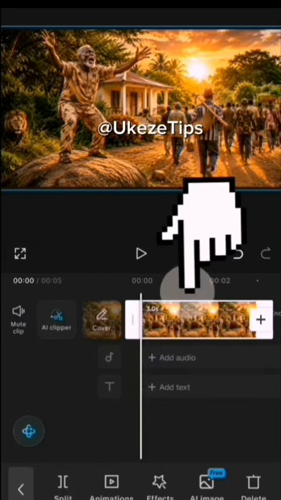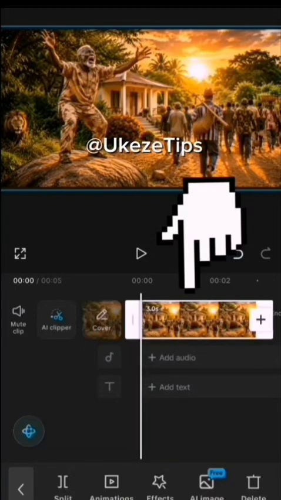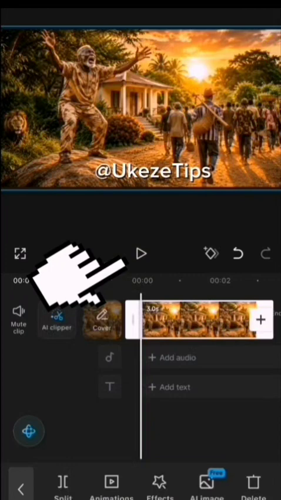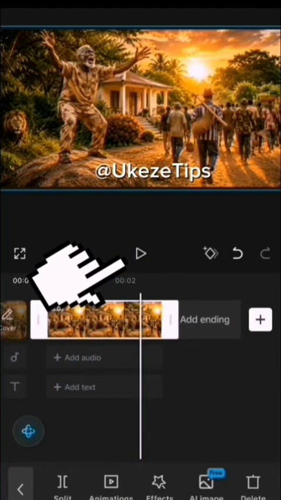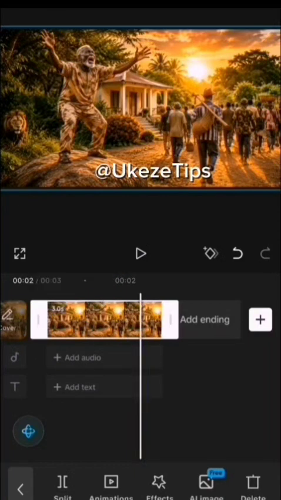This place is called the timeline. Think of it as the road your video travels on. Every photo, video, sound, text and effect you add will appear here. If your video is longer, simply swipe left or right to move through the timeline. This is the play button. I recommend previewing your video often while editing so you can catch mistakes early.